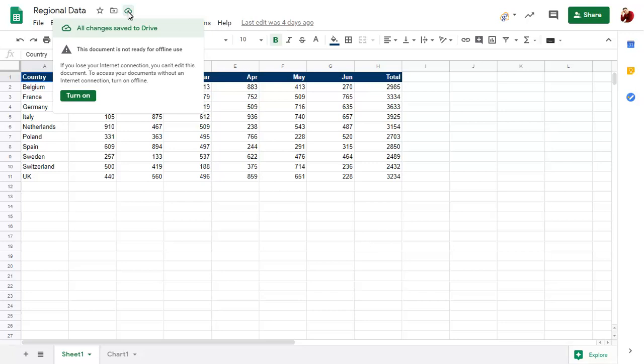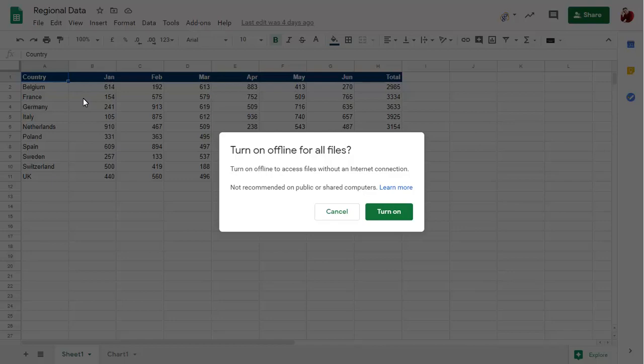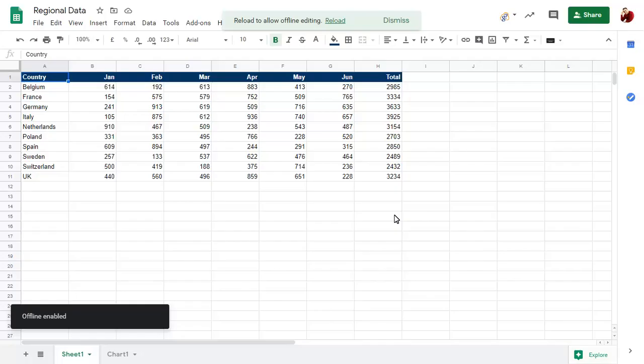We can click on Turn On to enable offline working. Click on Turn On to confirm. Then reload the document to complete the setup.